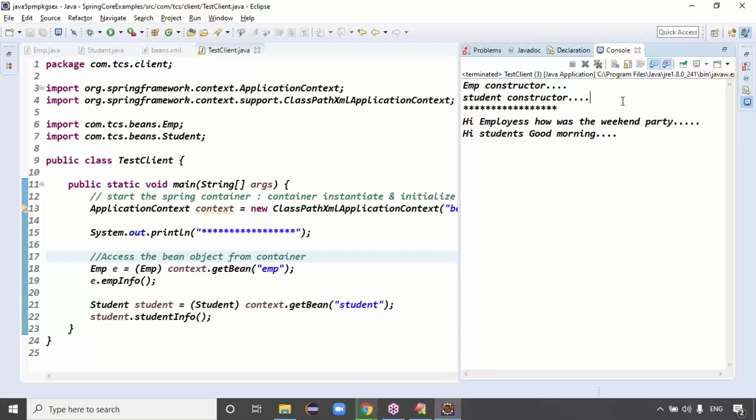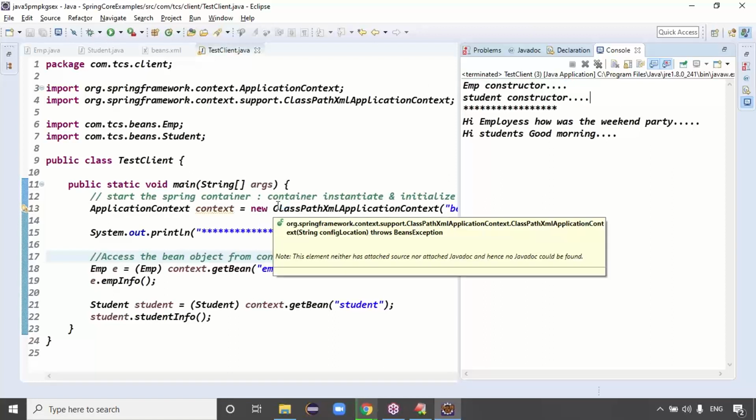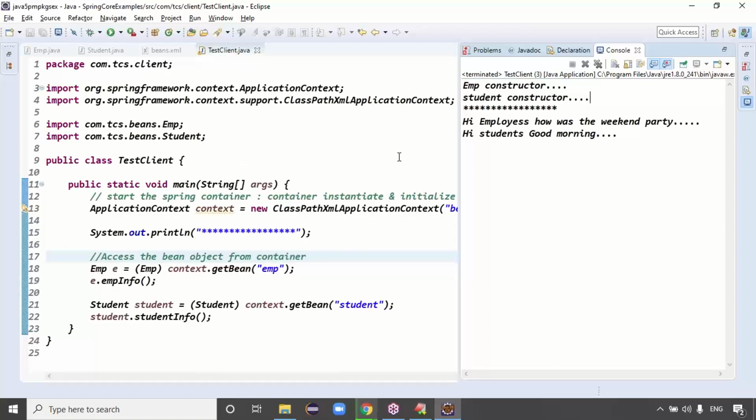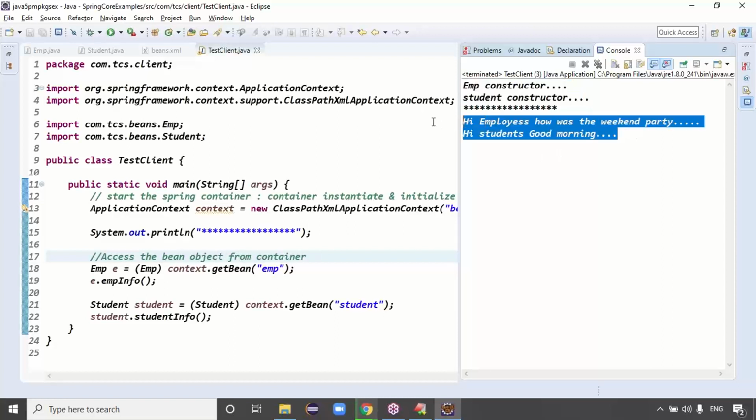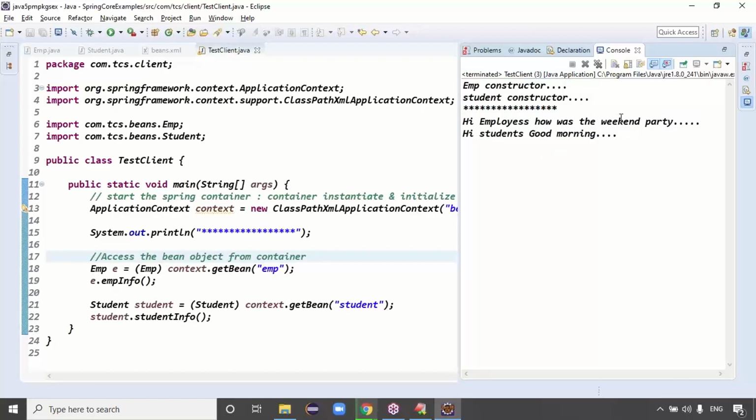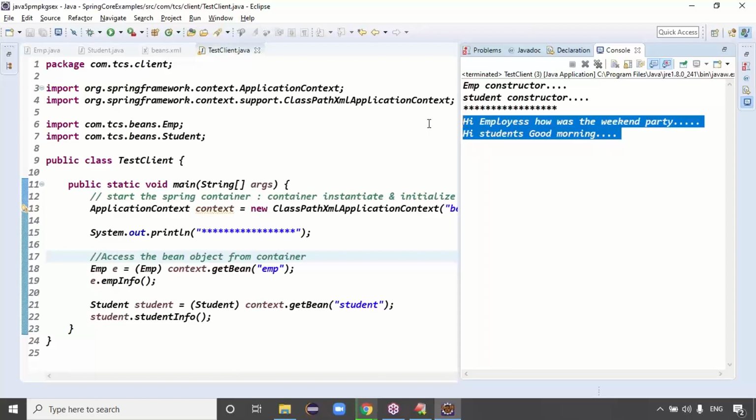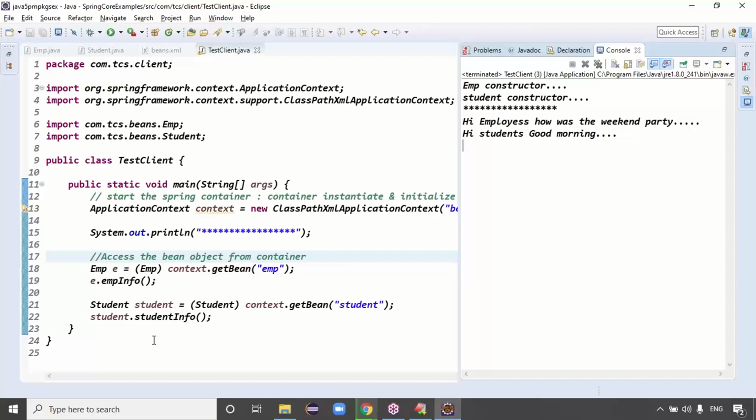This is called when you start the container, it creates objects of all bean classes. That is called eager instantiation, before we request them. After that, when we get the bean object, we call the specific methods. So, hi employees, how was the weekend party? And hi students, good morning. Exactly, we got a good morning message.